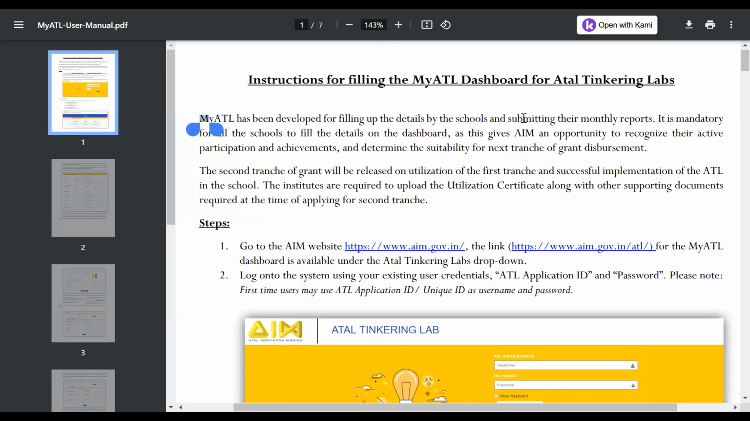For the ATL dashboard filling details, you have to submit monthly reports, and it is mandatory for all the schools. It gives AIM an opportunity to recognize the activity, participation, and achievement, determined for the next tranche. That means if you are updating your ATL dashboard on time every month, NITI and AIM understand this school is updating their portal, utilizing their money, and updating their certificates on a regular basis. Then this gives the school an opportunity for the next tranche.